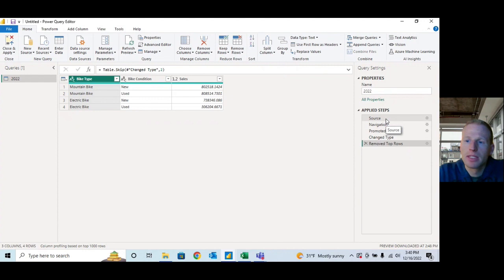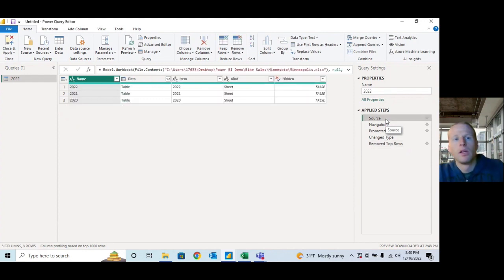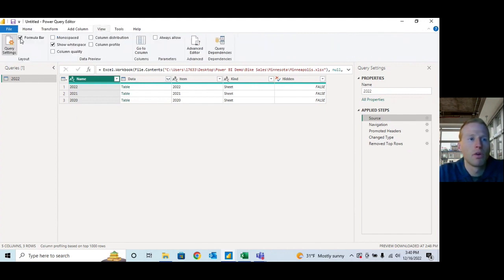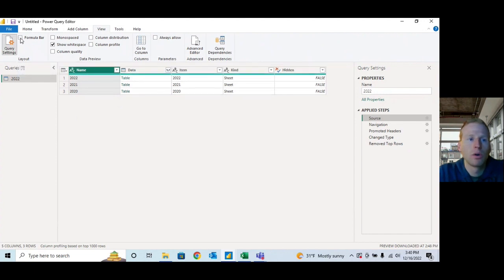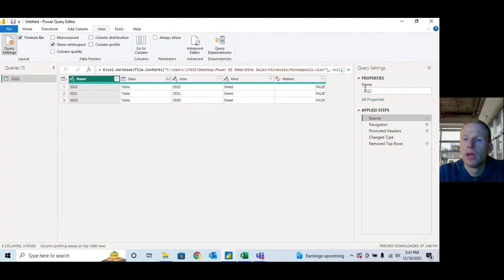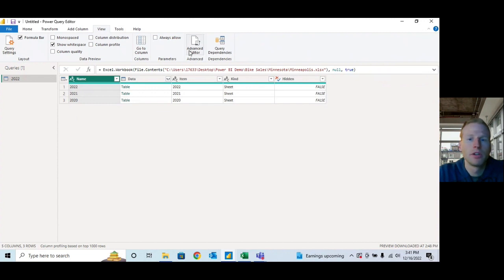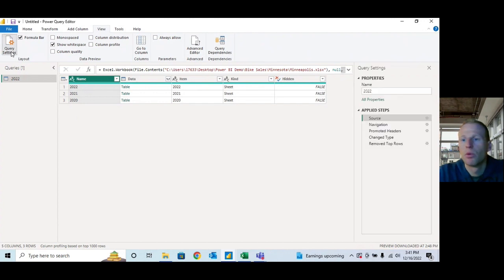If we select our first applied step, this is the source step, this is going to walk us through where our data is coming from. So we're going to look at the formula bar here. If you're not seeing your formula bar, you can go to View and check the formula bar option. This will show or hide the formula bar. Additionally, if you lose this query settings pane where we have our list of applied steps, say you accidentally close out of this or yours isn't appearing, you can go to View on the ribbon and select Query Settings, and that will bring that query settings box back up.